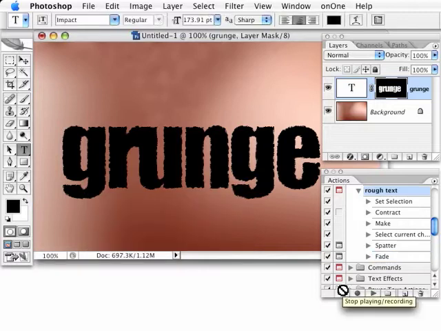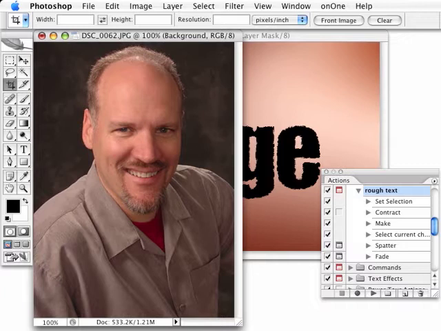So there you go, a very simple way to experiment, try all kinds of roughened edge type without losing the ability to edit your type. Now I'd like to tell you you could take this exact same technique and use it with a photo, and I suppose you could, but you really shouldn't.